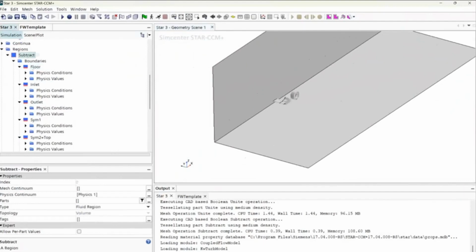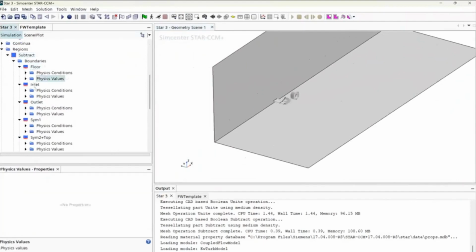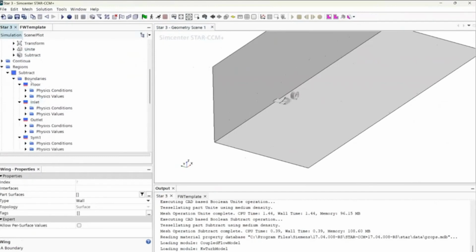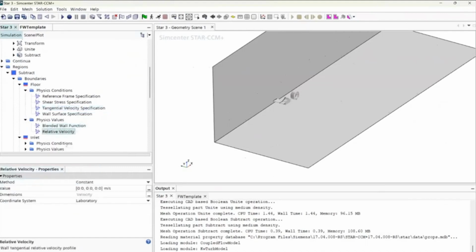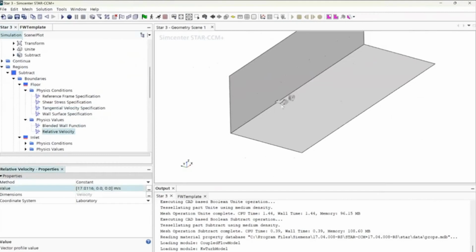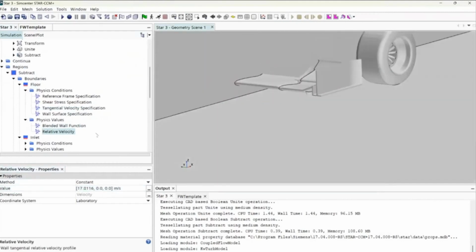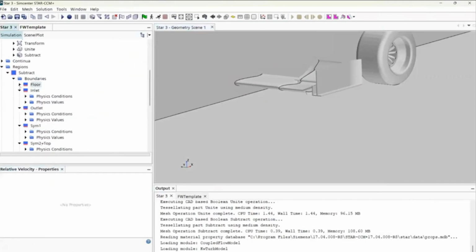Now let's go and give each boundary different conditions. Right now they're all the same wall. We need to change that. First, our floor needs to move. So let's go to tangential velocity specification. Right now it's fixed. We don't want that, we want it to move. So we need to go here and go vector. Now physics values, you can give a relative velocity, and we're going to give it 17.8116. What this is going to do is create a boundary layer and give it this velocity. And the floor is going to be given that velocity too.